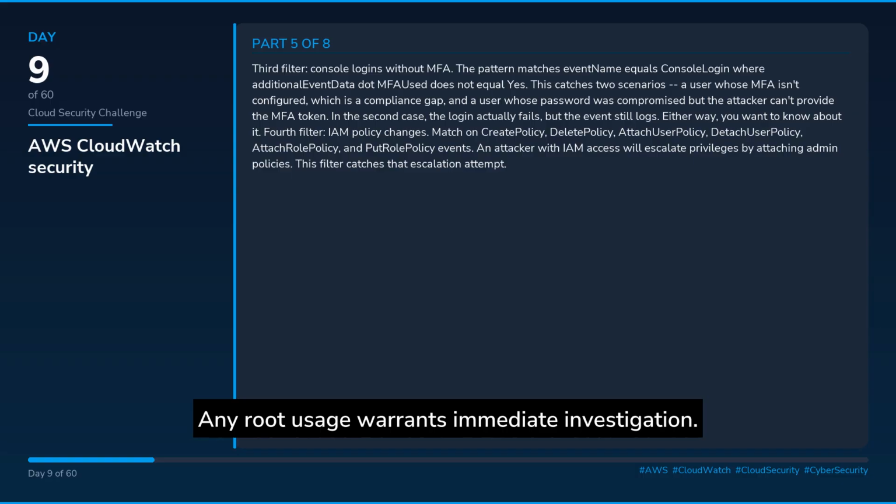Fourth filter, IAM policy changes. Match on CreatePolicy, DeletePolicy, AttachUserPolicy, DetachUserPolicy, AttachRolePolicy, and PutRolePolicy events. An attacker with IAM access will escalate privileges by attaching admin policies. This filter catches that escalation attempt.